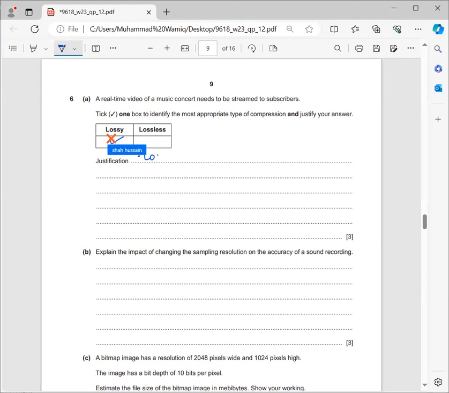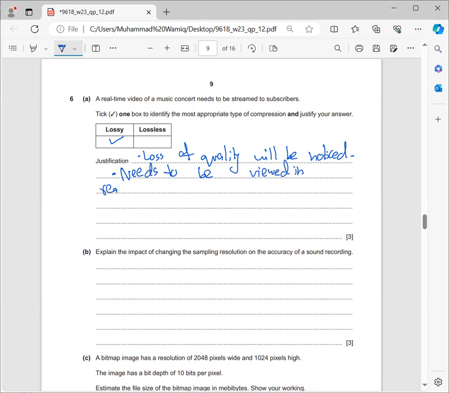Now, the justification could be that loss of quality will not be noticed, and it needs to be viewed in real time. File size is smaller. Low bandwidth required.